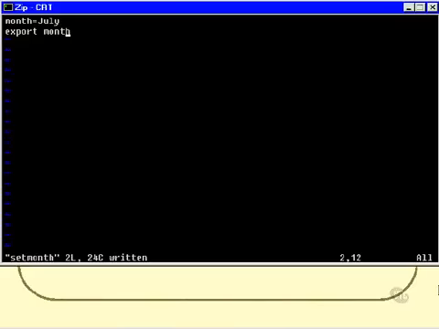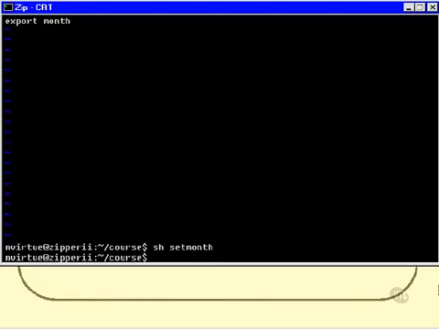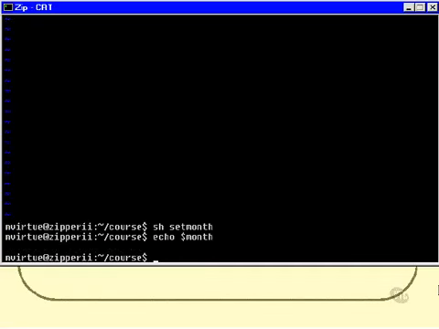So here's a very small script that sets the value of month to July and then adds it to the environment of whatever shell happens to be running this code. So let's run this. I'll just do an sh of set month. Okay, now theoretically that's been added to the environment. So let's look at what month is set to. Echo $month. It's not set to anything, because it has only been added to the environment of the shell script that just ran. It has not been added to this login shell's environment.